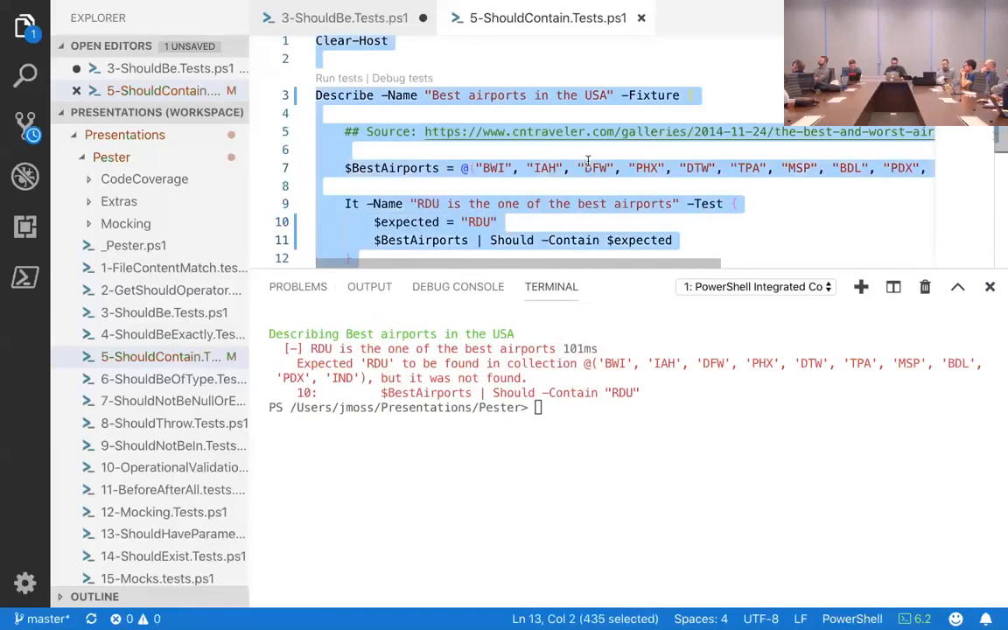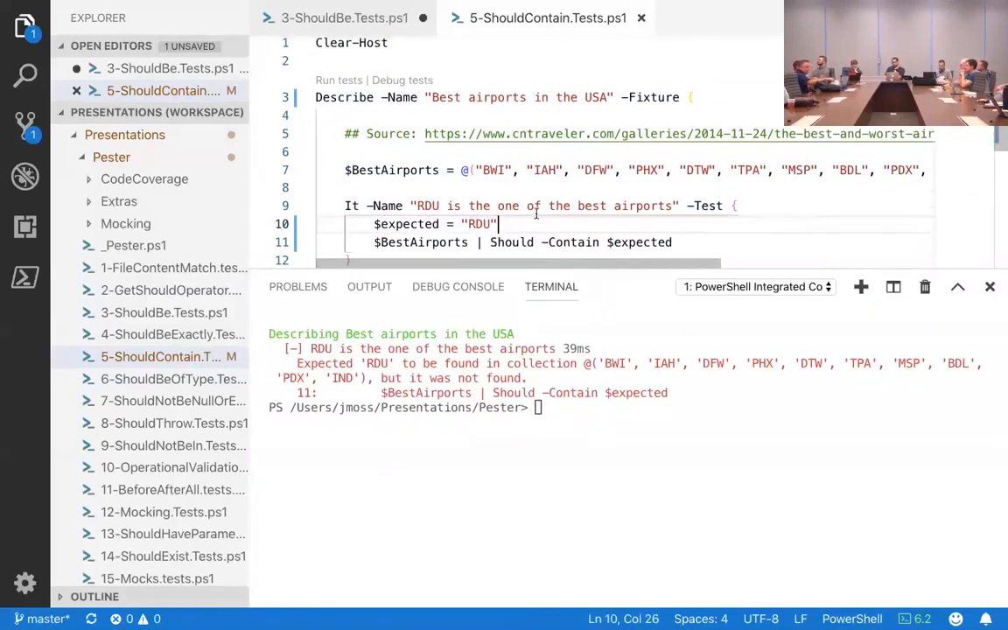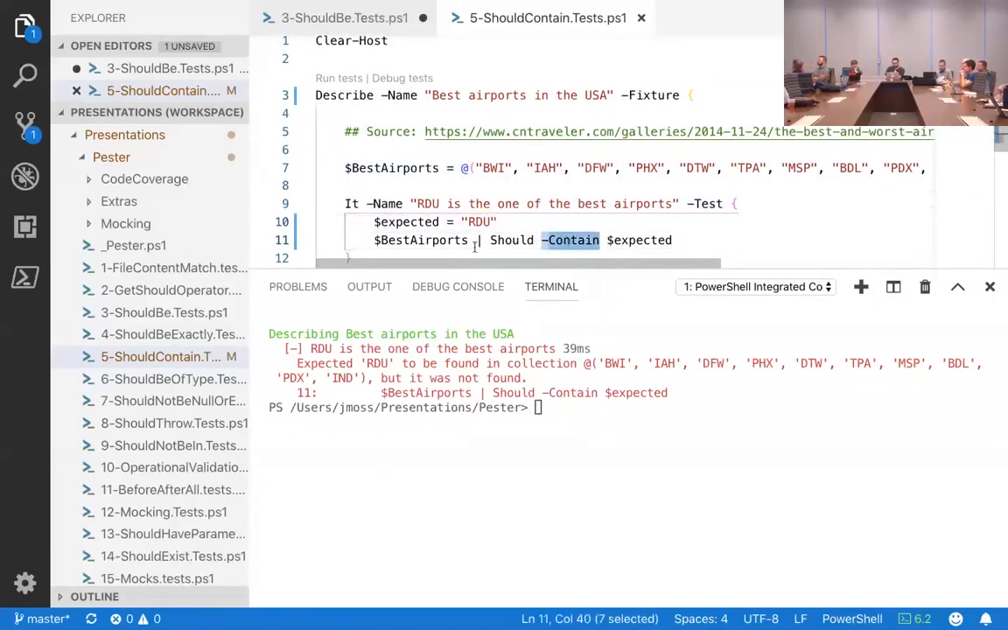Let's run this again. Yeah, so if I'm being consistent, I'm assigning a variable to what it should be. There you go. So it's not in there. But I essentially said, hey, is this expected value in the array? It's not. Pretty awesome.